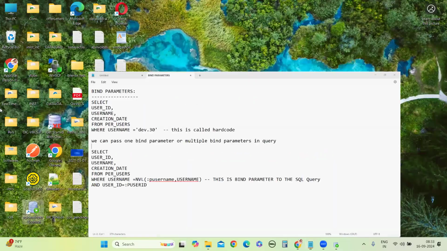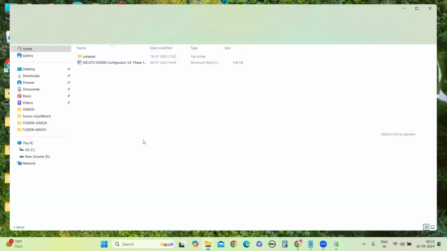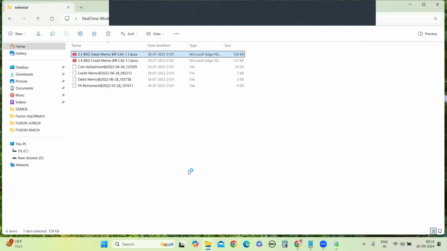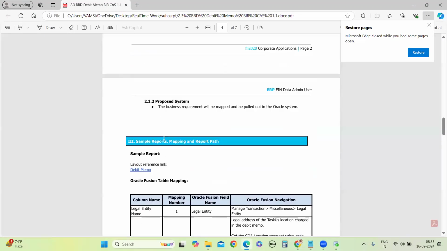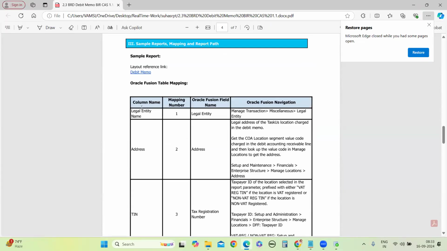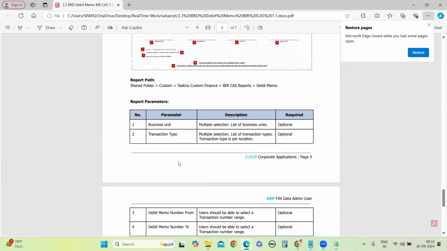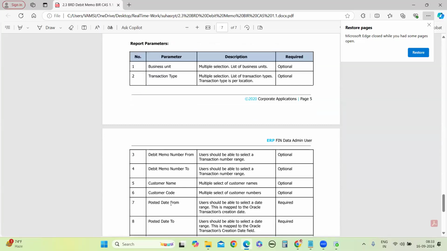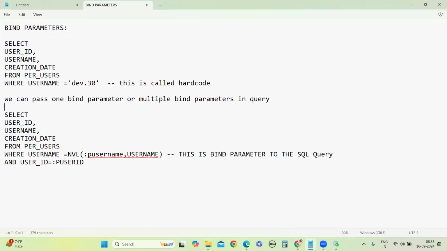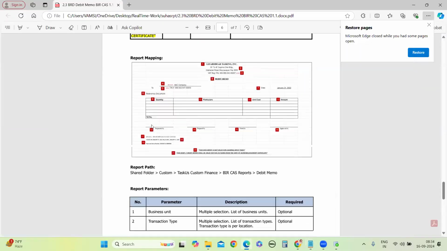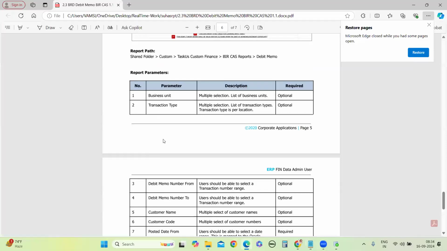So if you look at this one, I will show you one real-time requirement. If this is one of the real-time requirements, they will give the column names along with the parameter names also. See, they are mentioning the report parameters, right? So if they give the parameters, these parameter names you also have to include in the query. Column names they will give and parameter names also they will give.